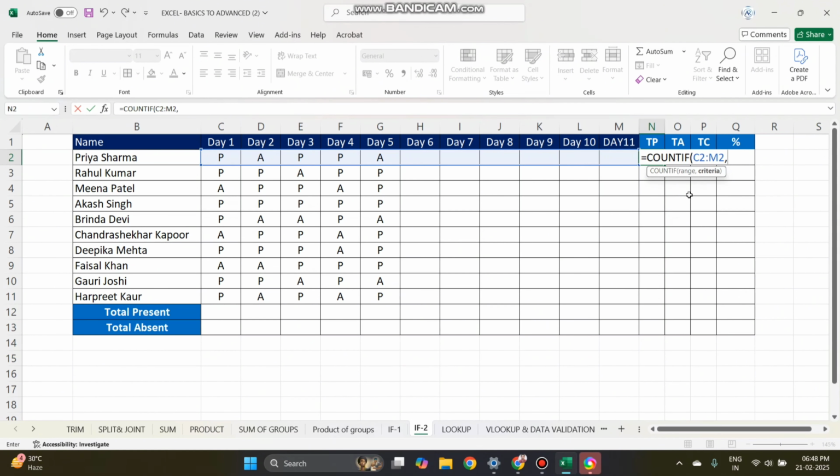The criteria is same, total present. If the cell contains P, it means the particular student is present in that particular class. A means obviously that student is absent. So I will mention the condition in double quotes. I will mention it as P. Total present column, so the condition is P. The criteria is P, if the cell contains the value P.